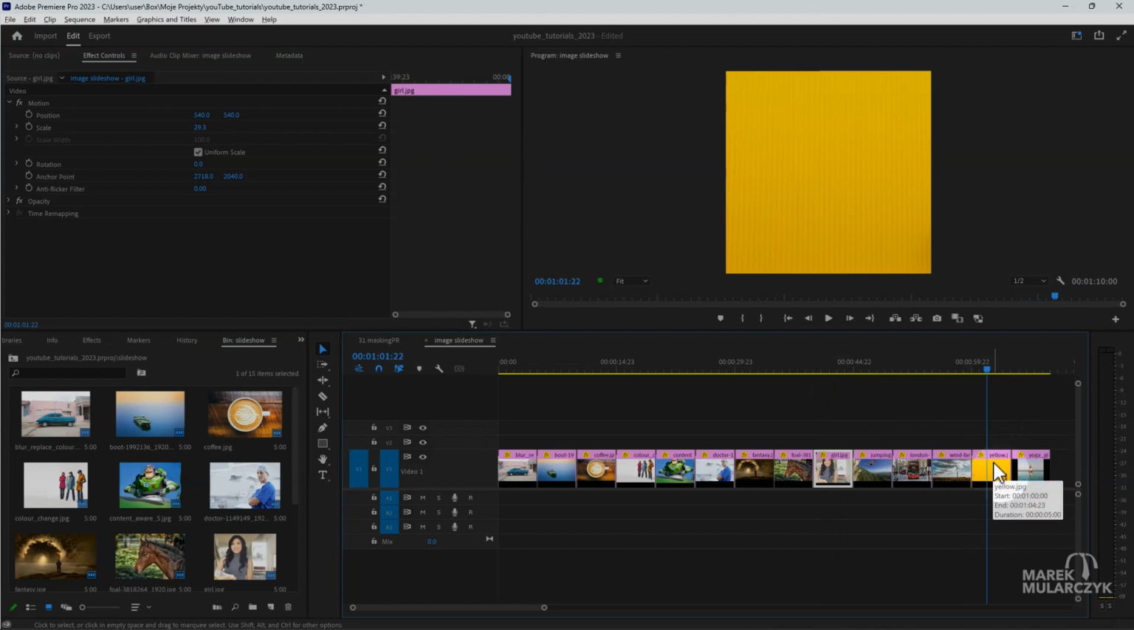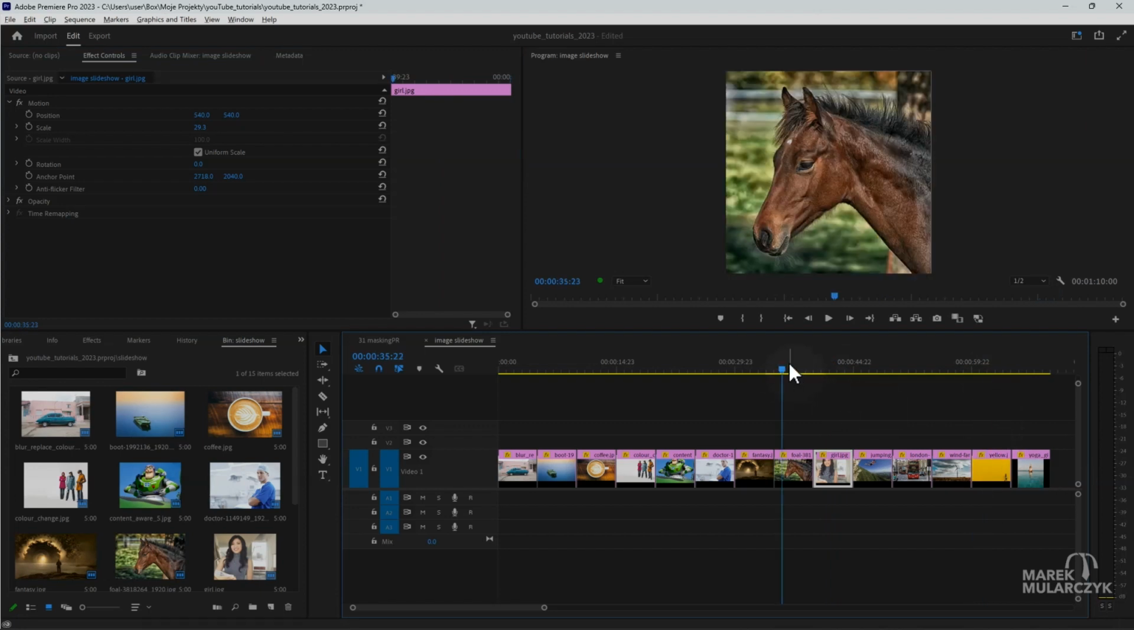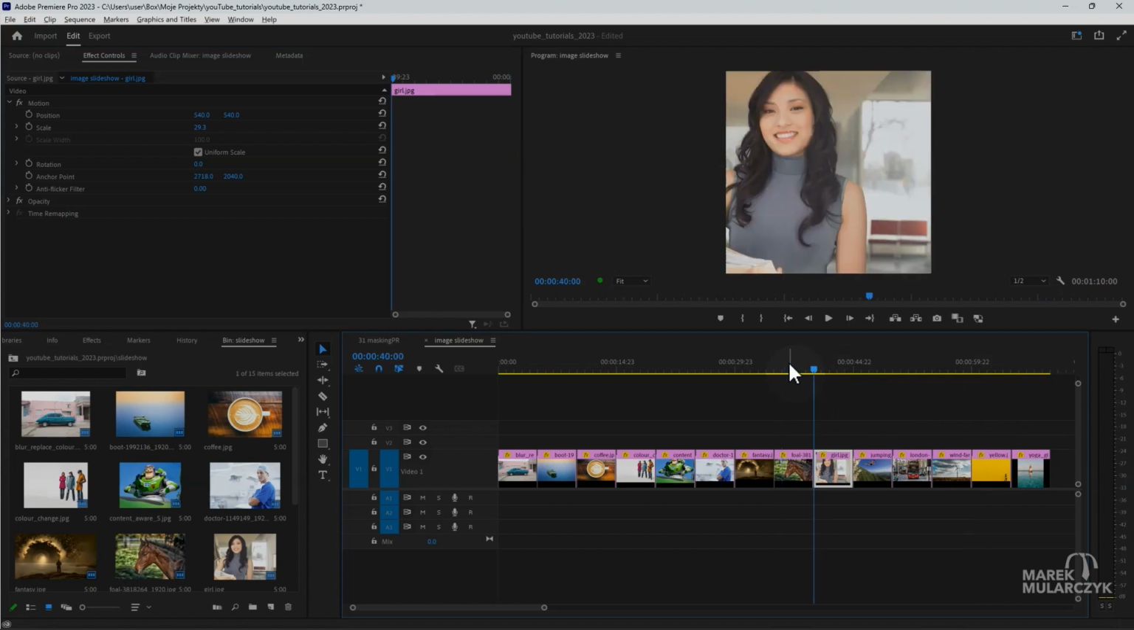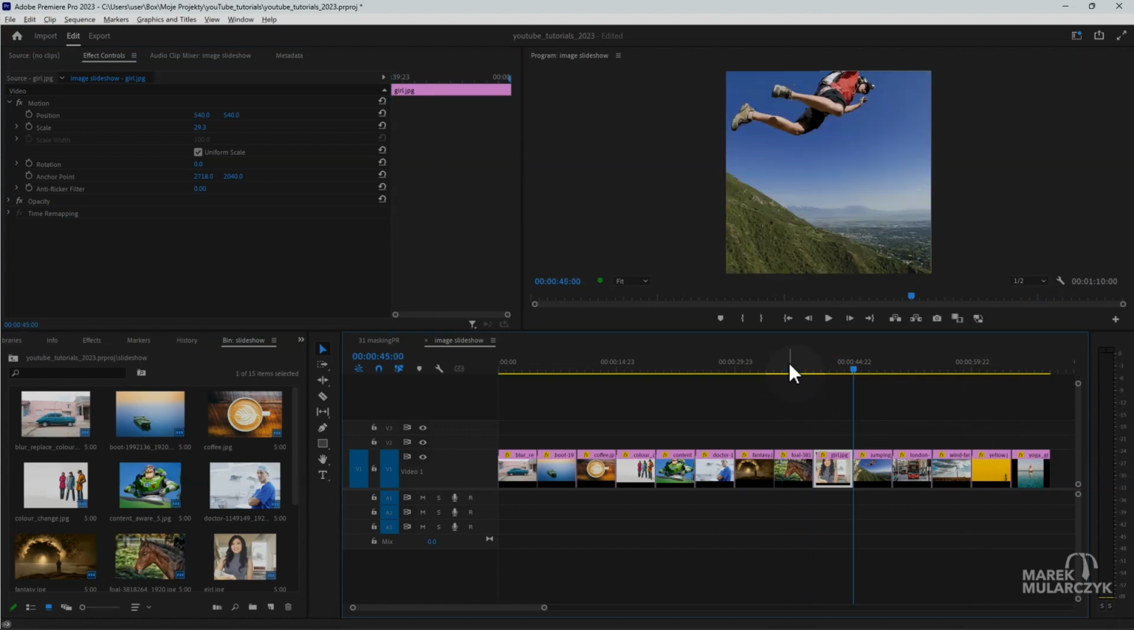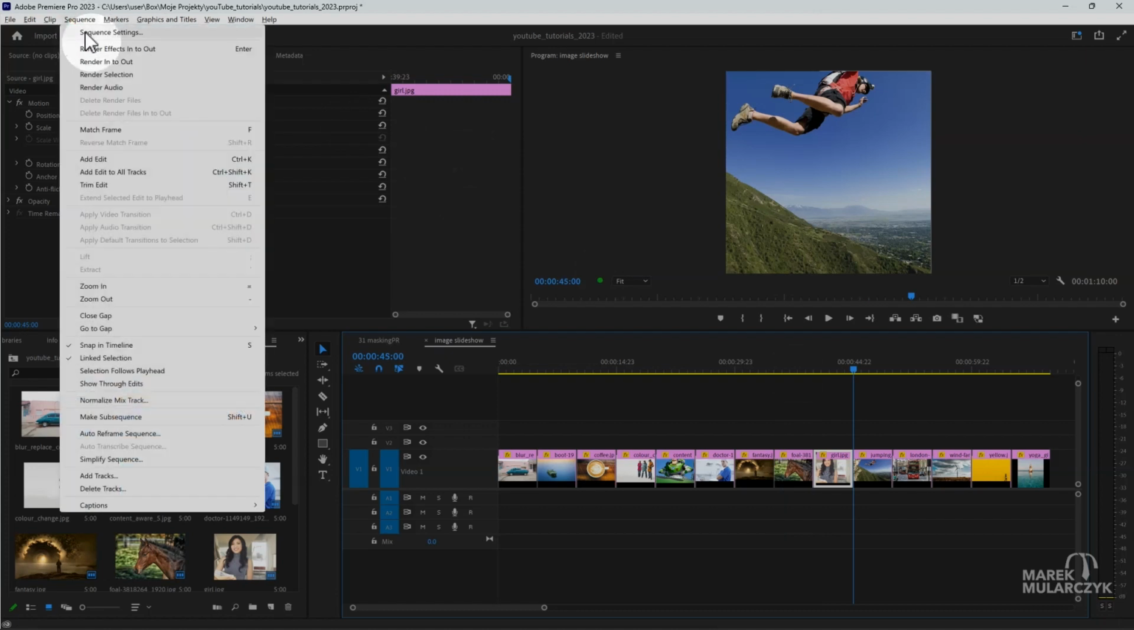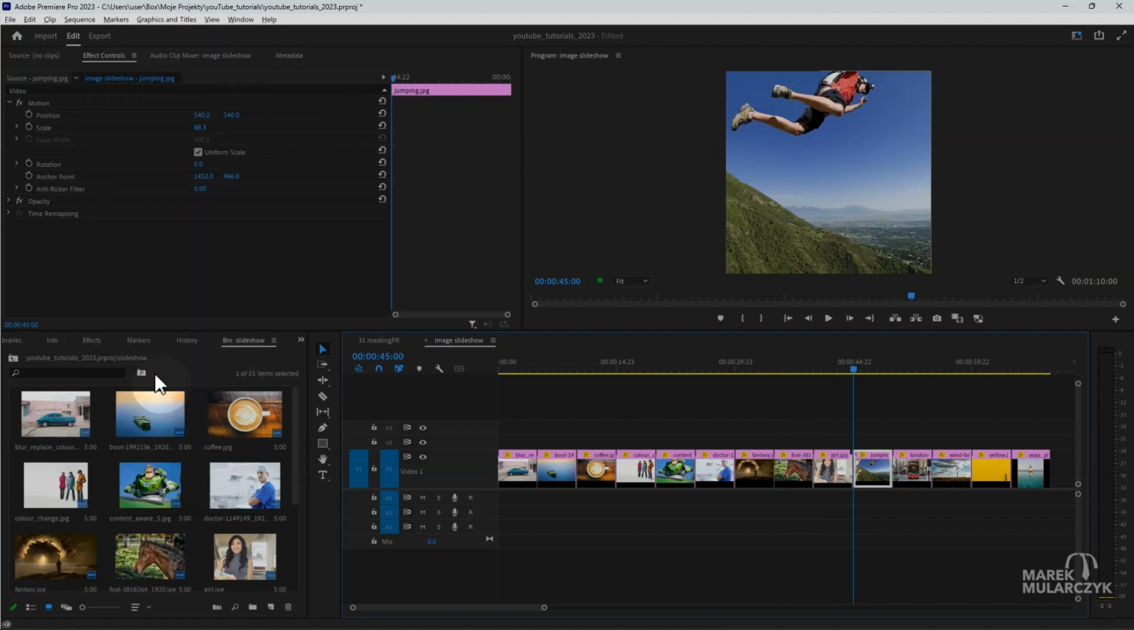Or here's a tip for you. As you move down the timeline or up the timeline, if you want the clips to be selected, go to the sequence menu and then Selection Follows Playhead, turn this on. This will select the clips for you, so you won't make this mistake again.